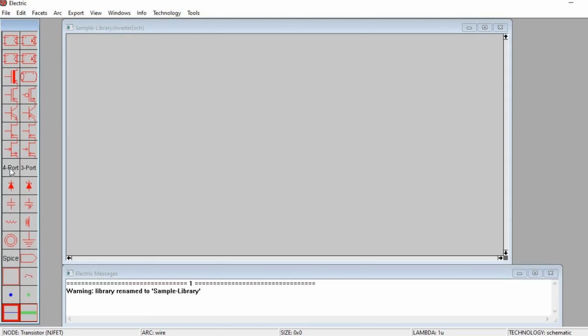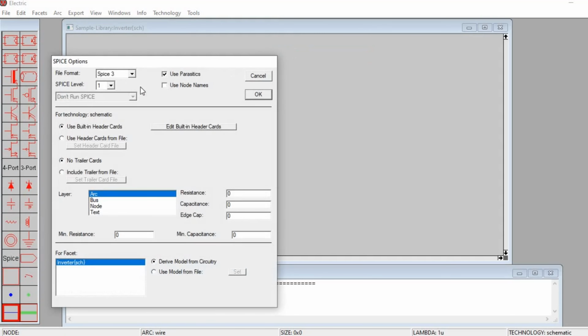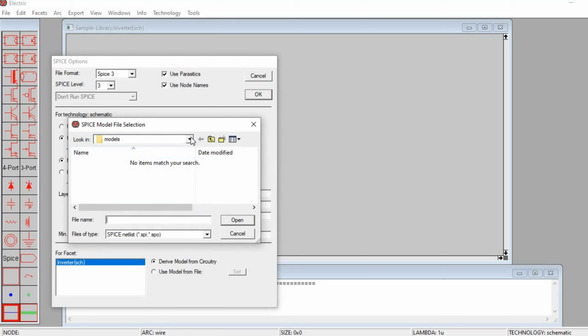So select 4 port. So for tools, simulation interface, SPICE options. So use file format SPICE 3 for SPICE level 3. Then click use parasitics and use node names. For the header cards from file, so choose a model. Basically, this will come from your Electric. So Electric, models, then all files.